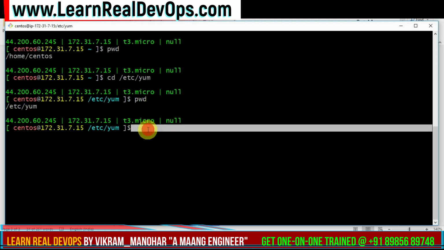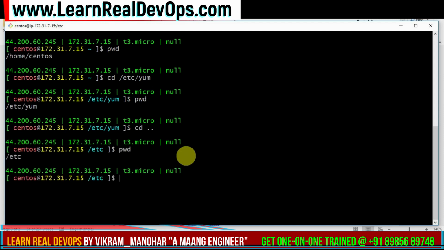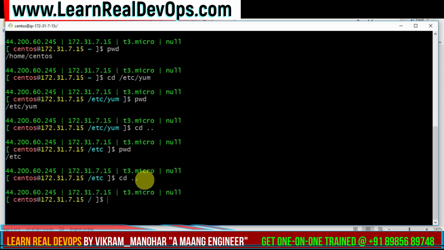Okay, let us see this cd double dot. So I did cd double dot. For yum the parent directory is etc. When I say ls, when I say pwd, you should see where you are: in the etc. For etc, what is the parent directory? The root. The / is called root. Root is a parent directory. Now if I say cd double dot, from etc I have moved to the root location.